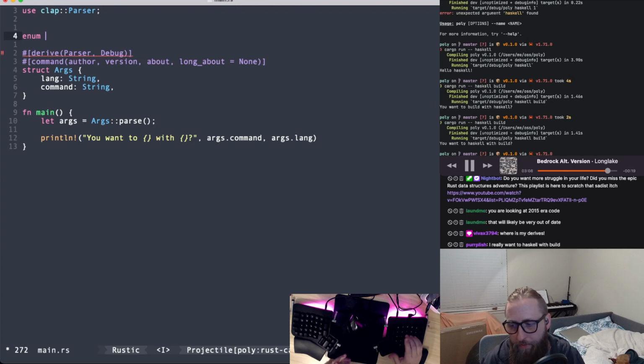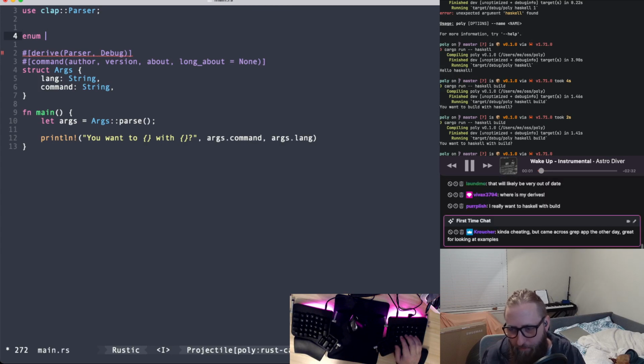And for all my Rust people, you really went to Haskell with build? Nice. For all my Rust people, you've probably noticed, but I haven't written Rust in almost a month. So I'm a little rusty, right? Or I'm a little rust free.